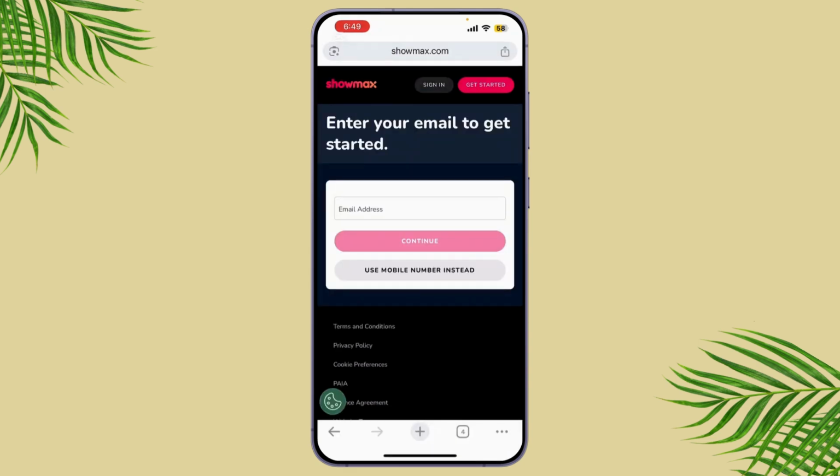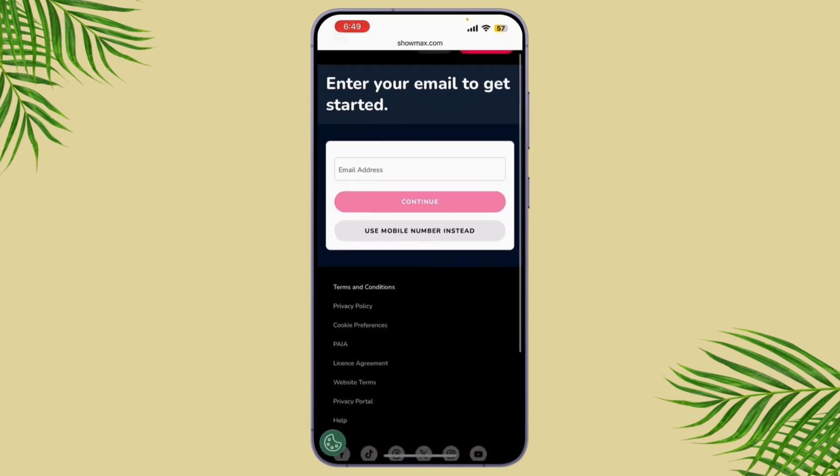Now enter the email address that you used when signing up for your Showmax account in the email address field. Double check to make sure it's the correct email. Simply click on continue and next type in your password in the password field. Once you've entered your email and password, simply click on login again to sign into your account.